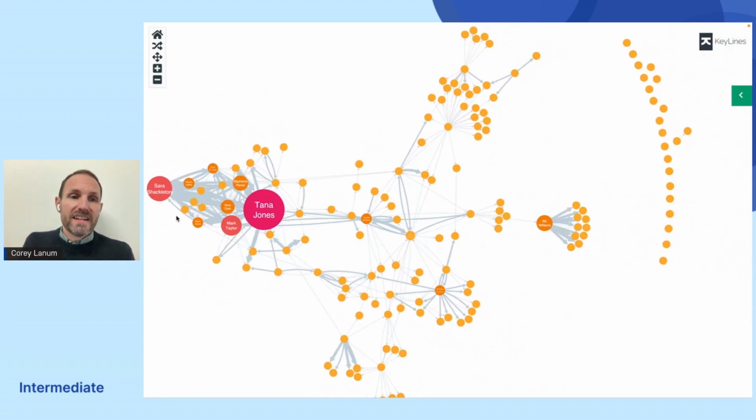So while previously everybody in this group was roughly the same size and color, when I used degree centrality and chose to take advantage of the link width or the number of emails, Tana Jones stands out quite clearly as being the biggest communicator in this network. She's both sending and receiving a lot of email in this data set.